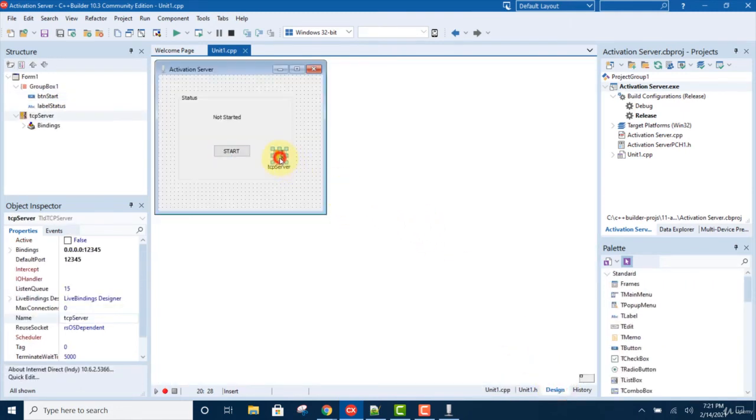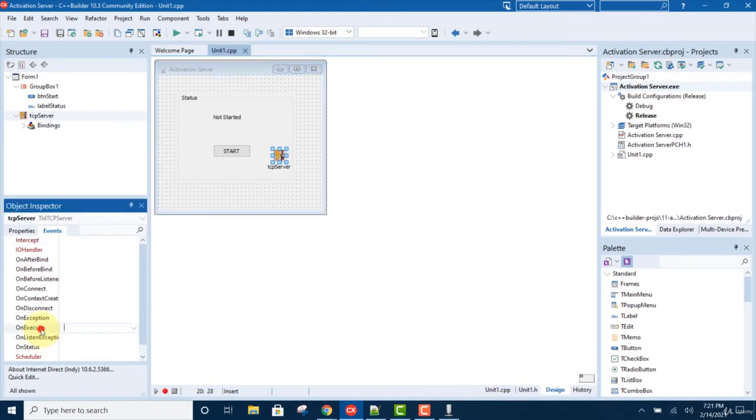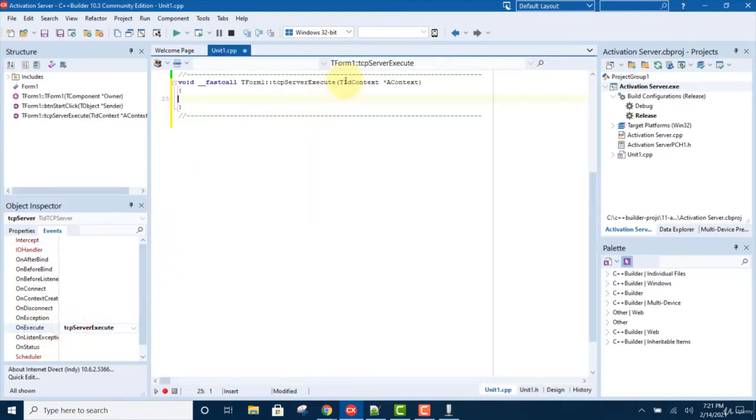We have to write code to handle the messages that the server will receive. To handle the messages, you first select the server and go to the events tab here and look for the OnExecute. Double click on OnExecute. This event is triggered whenever the server receives some messages, some packets from the client.